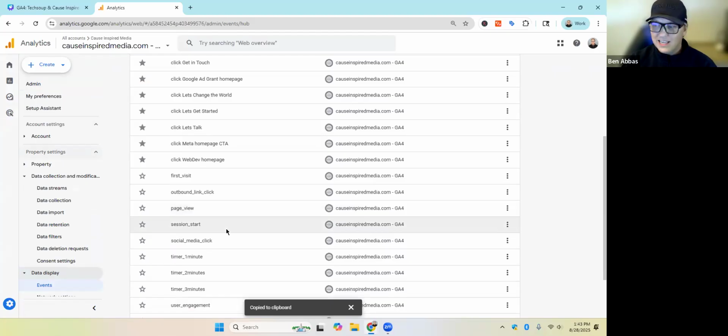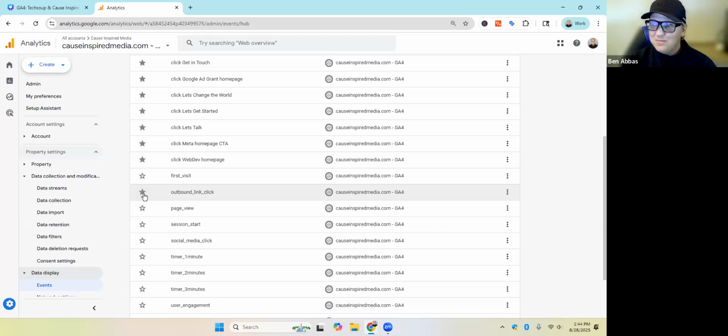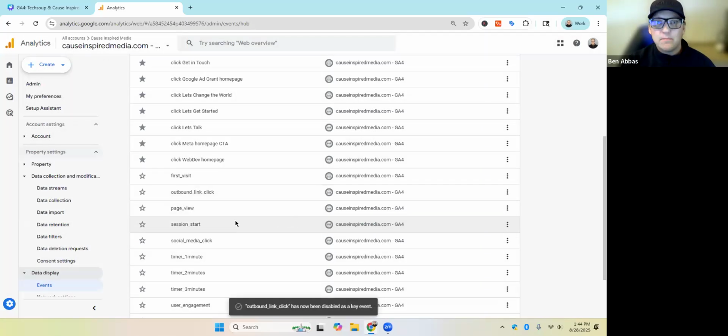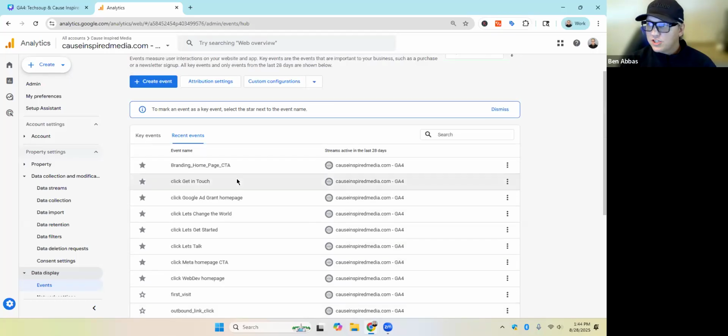If you wanted to mark something as a key event, if I wanted to go into causeinspiredmedia.com and make every outbound link click from this point on, anything that goes off site, a key event, we can absolutely do so with just one click. I'm going to undo that because my boss will not be happy that our conversion data was flooded by all of these outbound link clicks that are now being treated the same as somebody contacting us through interest in the Google grant and those form submissions.